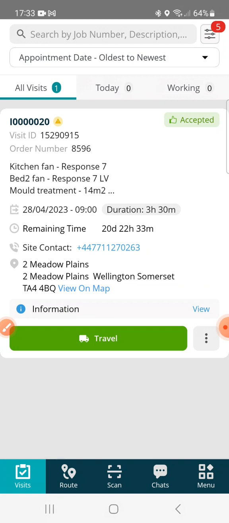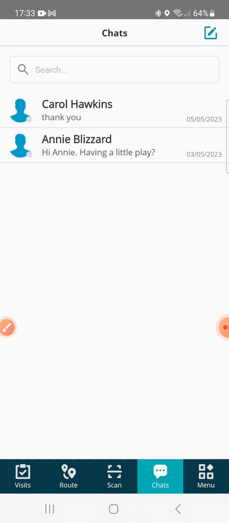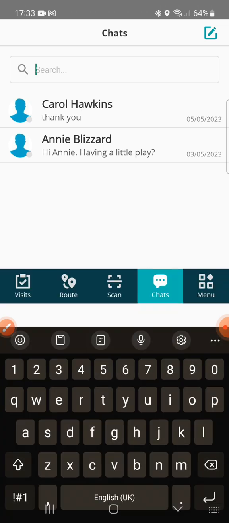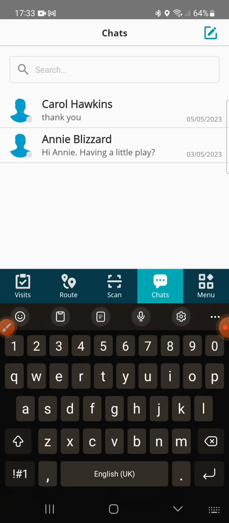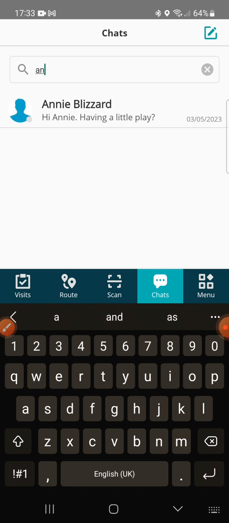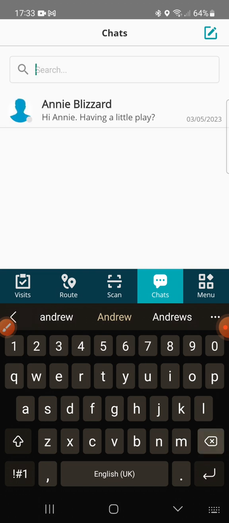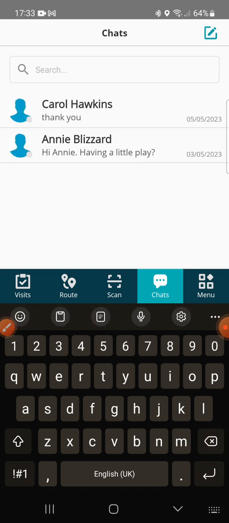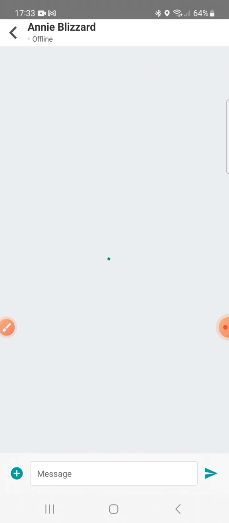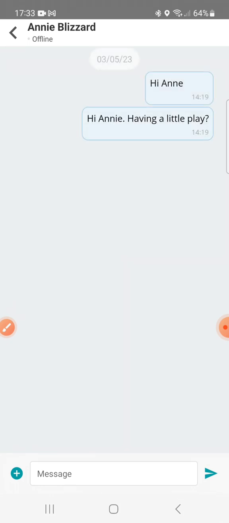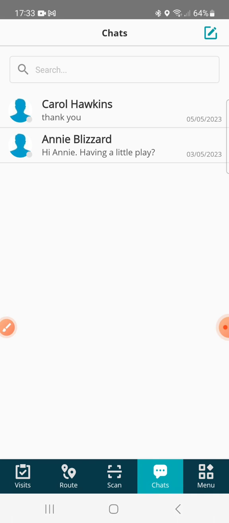Next to the scan button at the bottom, you will see a chat icon. When you click on the chat icon, you are able to search for any of your colleagues that are live, but at the moment you see Andrew is not live, but Carol and Annie are. So I could talk to Annie and I could talk to her online. So for you to understand, this chat is an internal chat with anyone who is currently in the business.